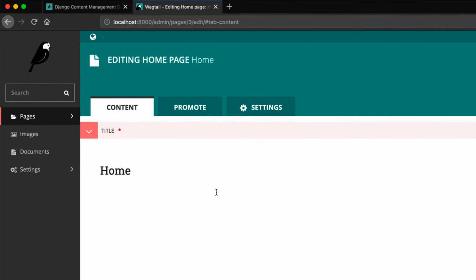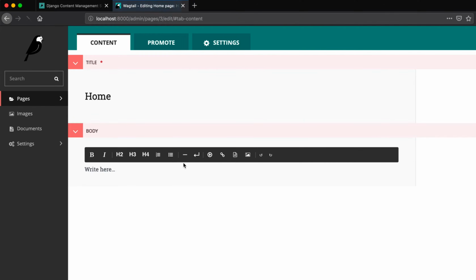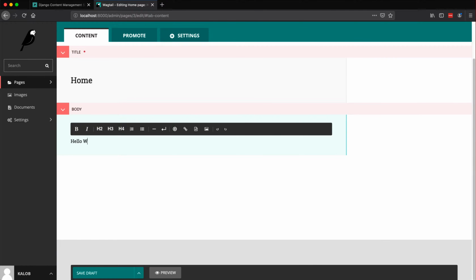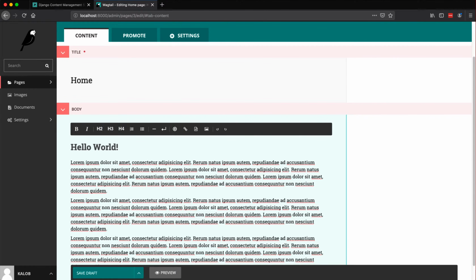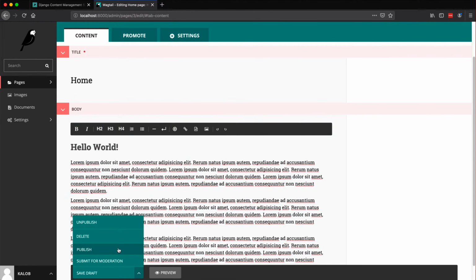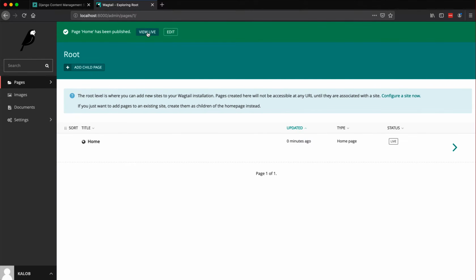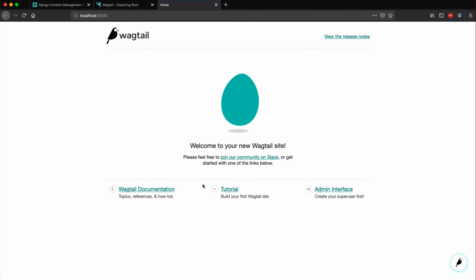So let's go ahead and reopen Firefox and refresh. And now we have a body in here. All right, and I'm just going to write a quick little thing in here. Hello world, let's make this an H2, and let's add some lorem ipsum. Let's go ahead and publish that page. Now, when we click View Live, we're going to see nothing has changed.